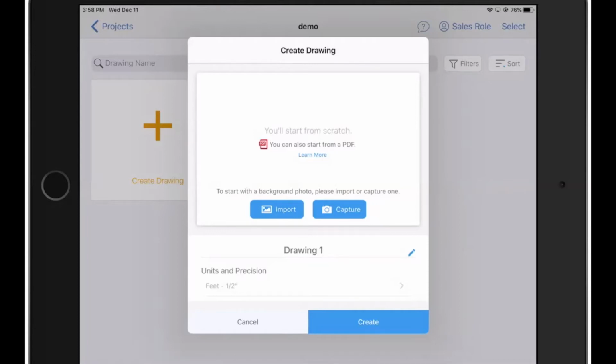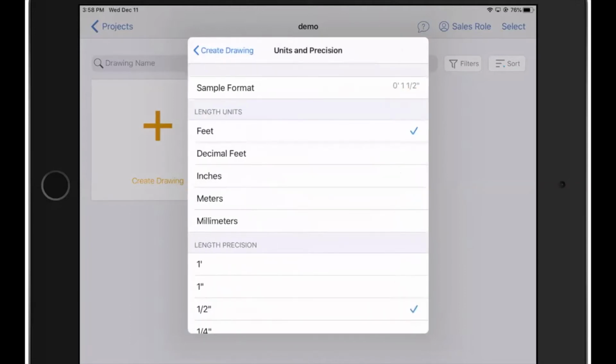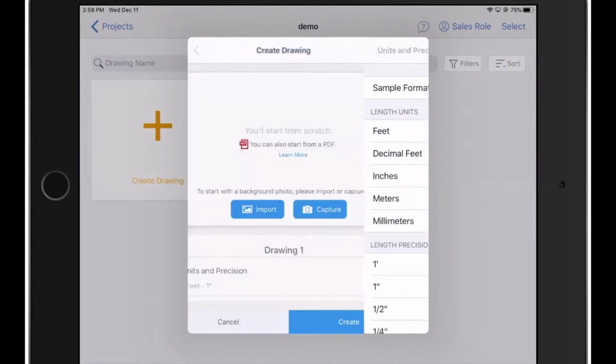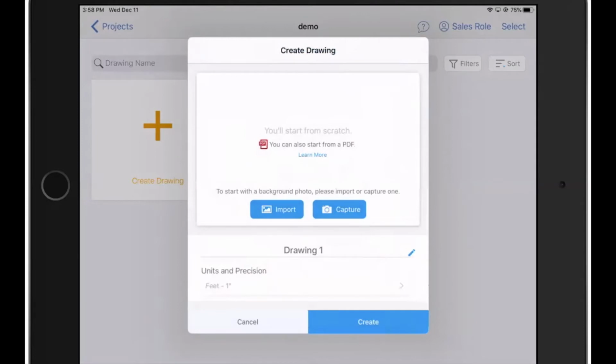And so I can give the drawing a name. I can also define how precise I want this work to be done in. Right now I have it at feet with 1/2 inch. I'm going to bring that up a bit. I'm going to say show me feet and inch for each of this. So I'm going to click back and say create at the bottom.